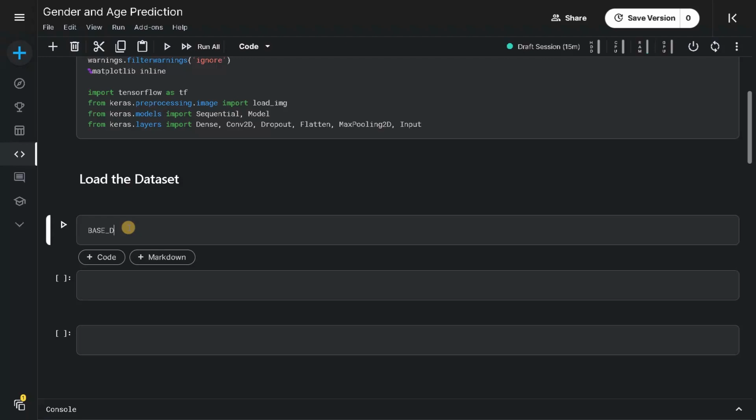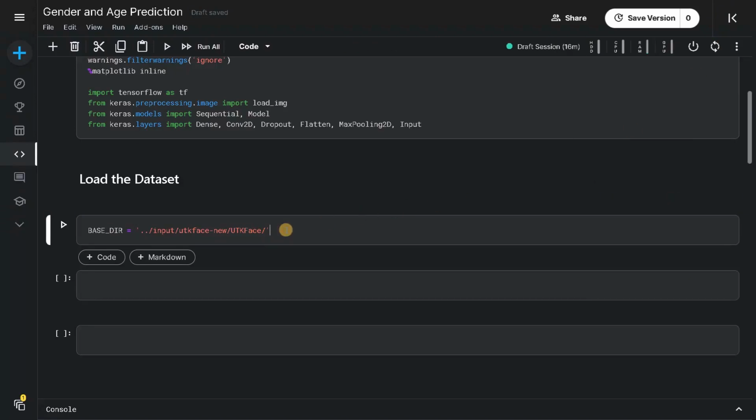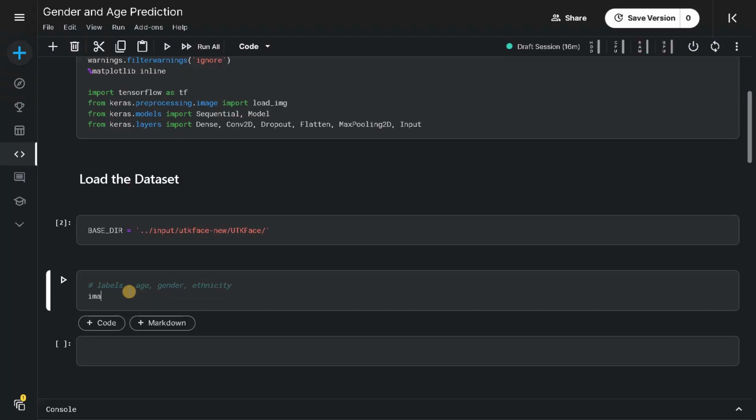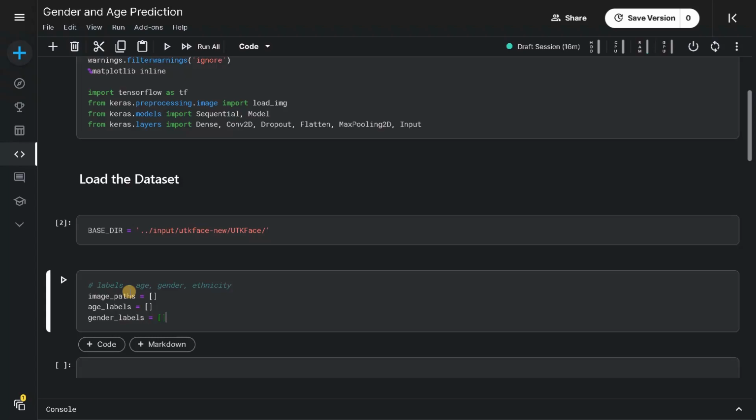Now we will create the base directory to load the images or the data. Just copy this and paste it here, and it also contains UTKFace/. This is the folder containing all the images. So we will use this variable. Now we have to load all the images along with the labels. So we will create three lists: age, gender, and ethnicity. These are the labels that the images have. Now I'm going to create three lists. One is for image paths, the second one is age labels, and the third one is gender labels. Here we are going to store everything.